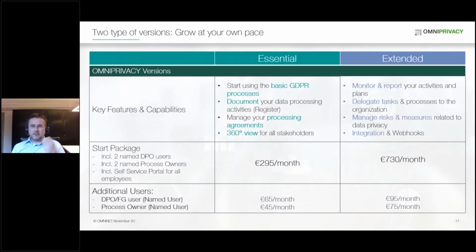And we have a start package with 4 users, including a self-service portal, for €300 a month. All future versions support included. And if you need extra users, you can add them as you wish.